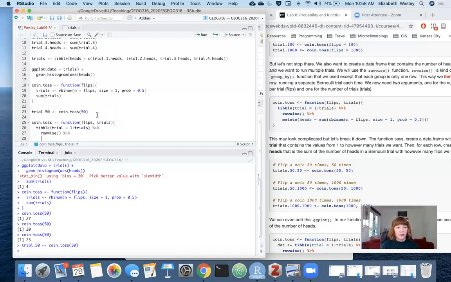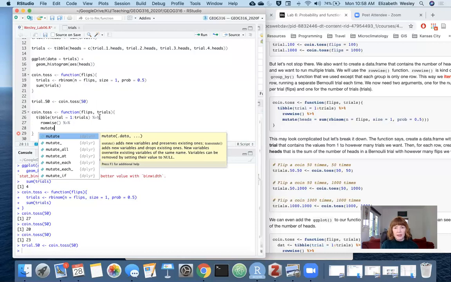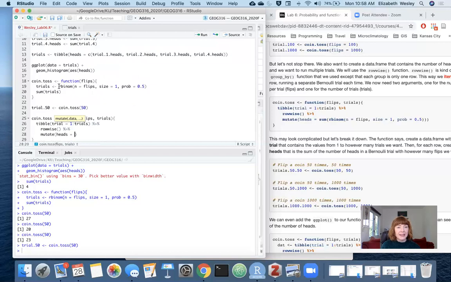So we say, okay, create this data frame, and now we're going to do something to it row by row, so every row for itself. And what we want to do is create a new column in the data frame. So mutate, which we've used before, just means create a new column. We want to call that column heads, because this is going to be the count of the number of heads in each trial. And so we are going to combine these two lines of code right here.